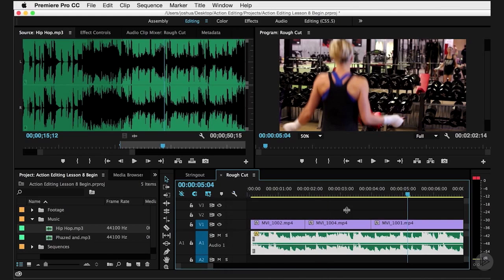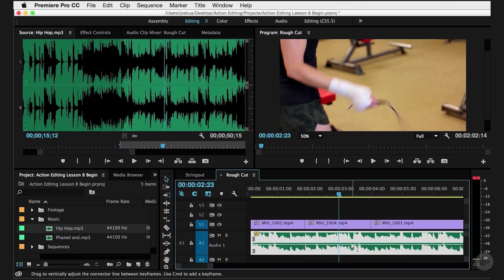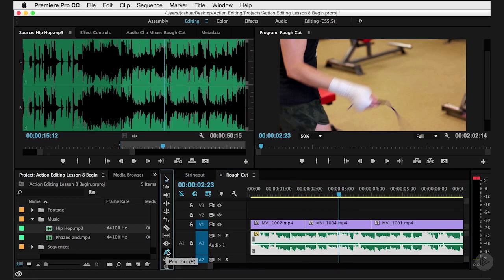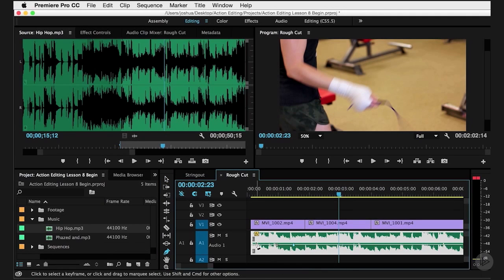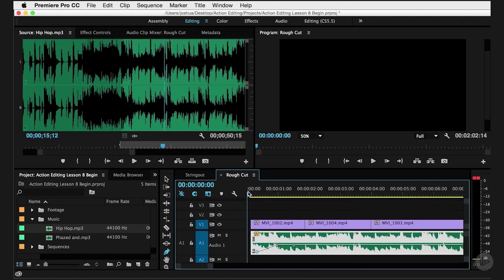Okay? Because you want to be able to affect it down here. And then I can also use my pen tool to make it quieter or louder. This is basically how you mix your audio.